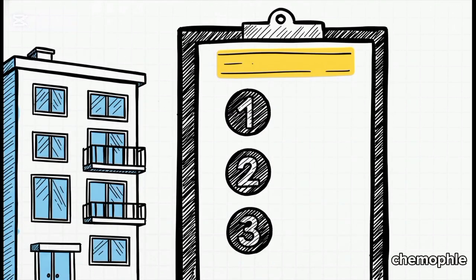And just like any good apartment building, there are house rules. Today, we're going to walk through the 3 main rules that every single electron has to follow. Once you get these down, you can basically map out the structure of almost any atom. So let's jump right into rule number 1.